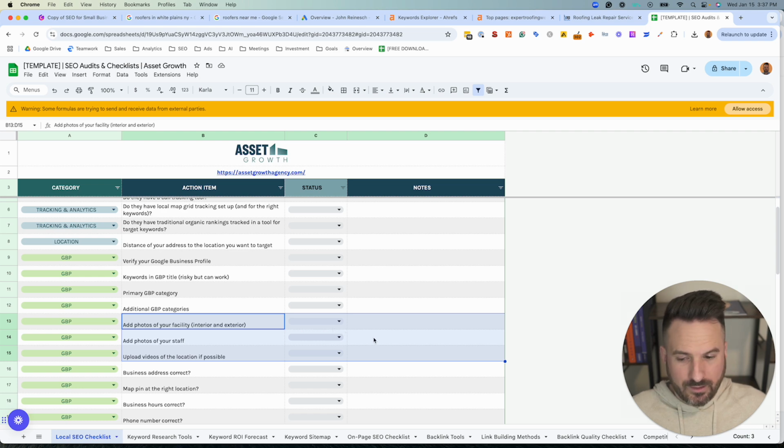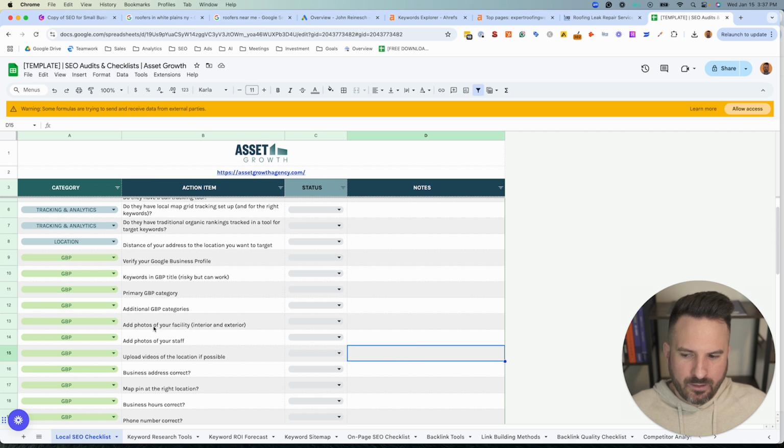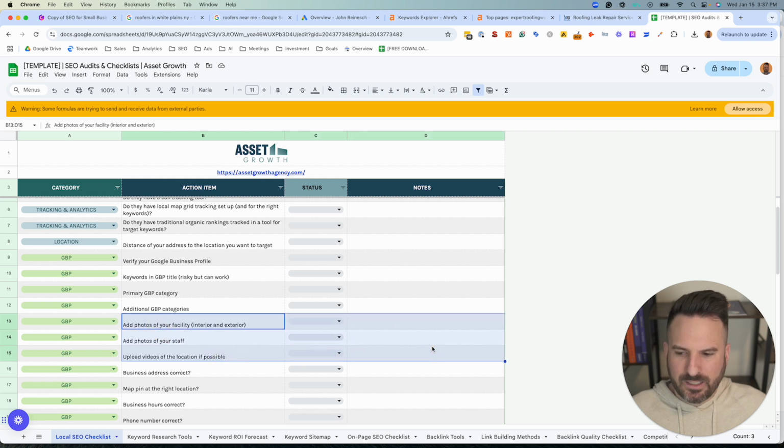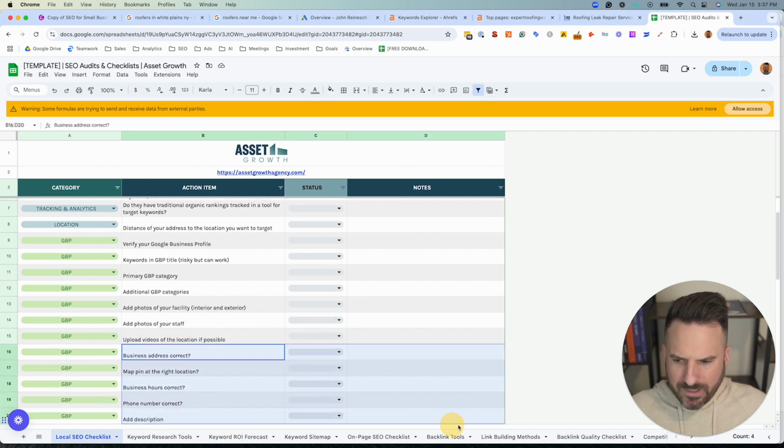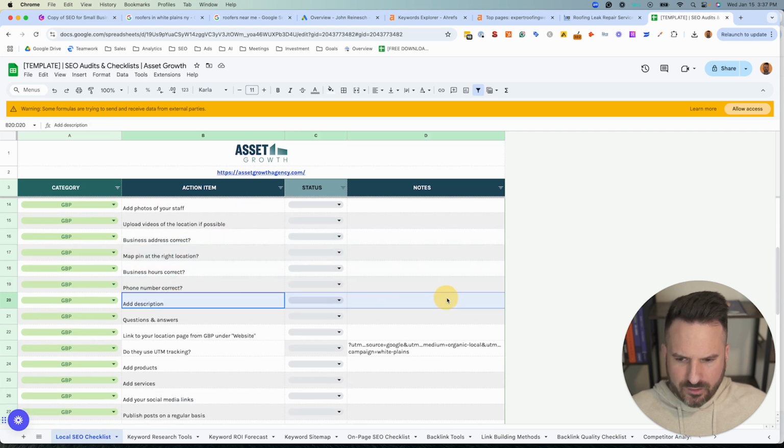That's another mistake a lot of roofing companies make, is they do a little bit of work and think the work stops there. You really want to consistently be updating these things. You want all your business info to be accurate. You want to have an optimized description.